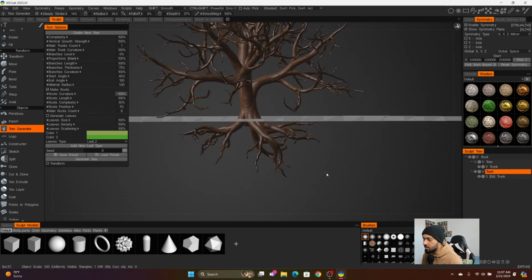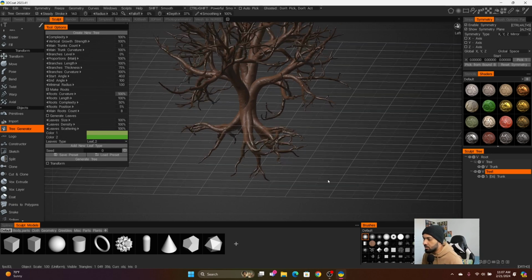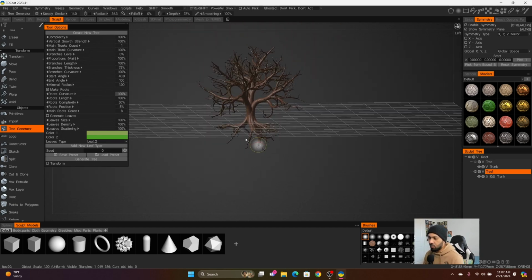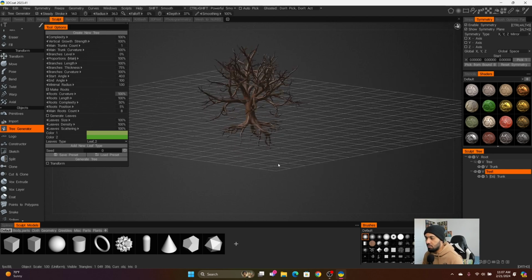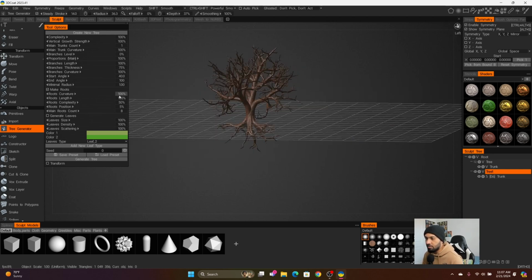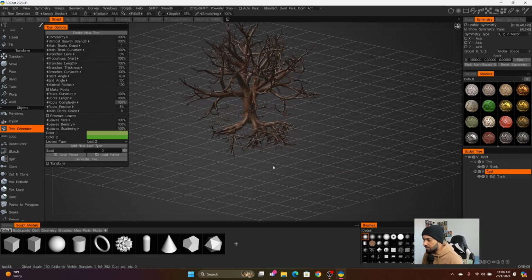And realistically speaking, if you have a ground plane, you're not gonna see a whole lot of root to begin with. So I would probably keep it at a minimum. Like the complexity, I wouldn't go... 50% feels good. If I do 100, I think it might be too much. Yeah, just adding more stuff to it.